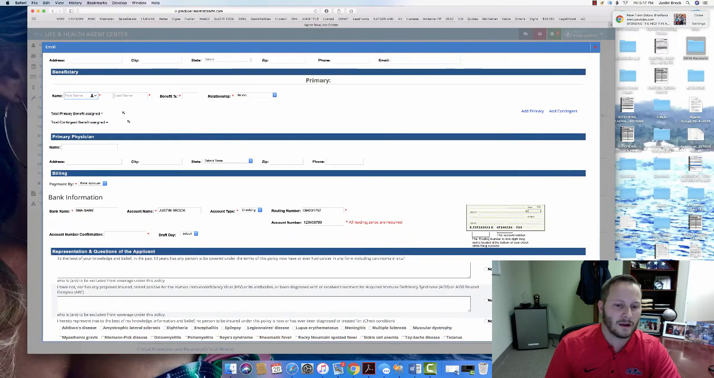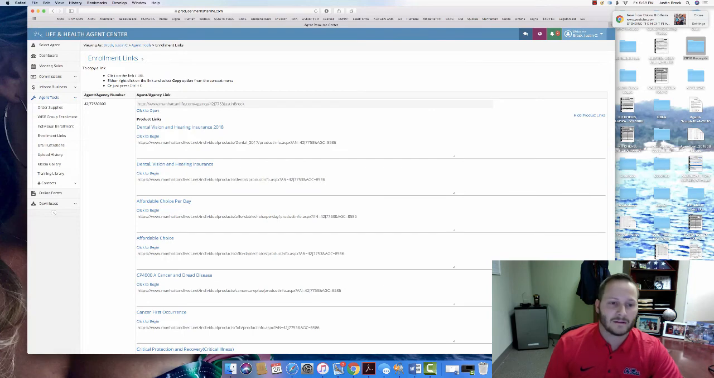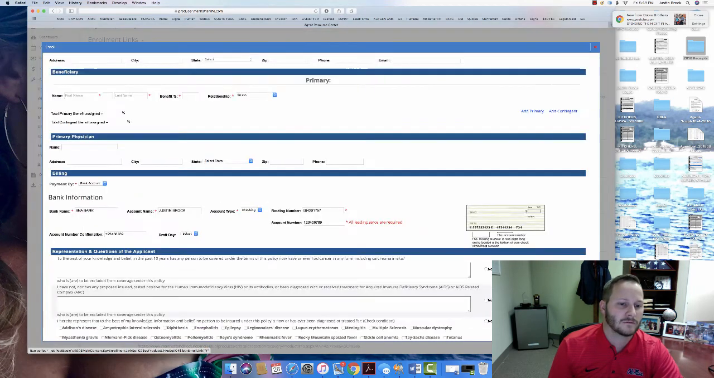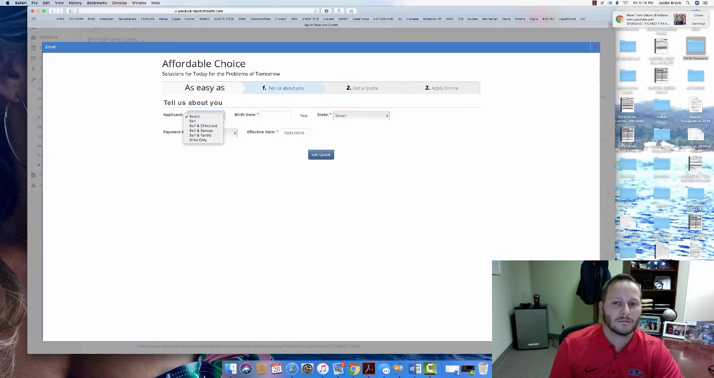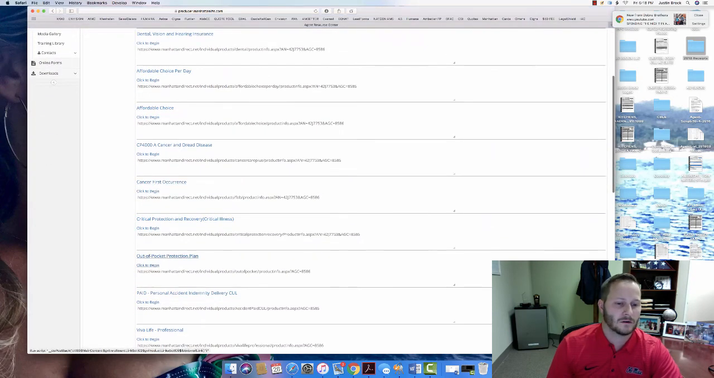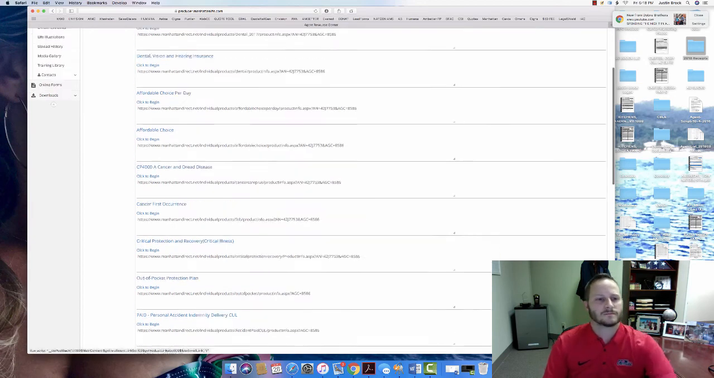It even fills in all the routing and account information. You just have to come in and put the confirm account number here. So that is probably one of the biggest tricks I've found in the Manhattan Life portal. That saves me a whole lot of time. A lot of times we have agents that are writing the affordable choice, which is like that hospital indemnity plan. Then they're writing the dental, vision, hearing. They might be writing the cancer policy and the out-of-pocket protection all in one, or some combination of those.